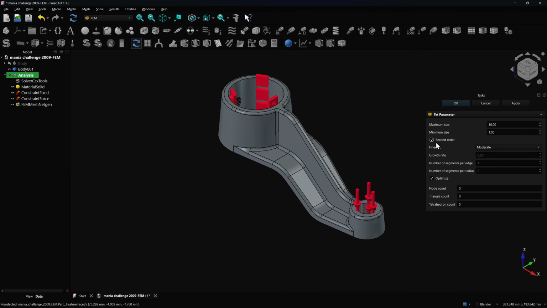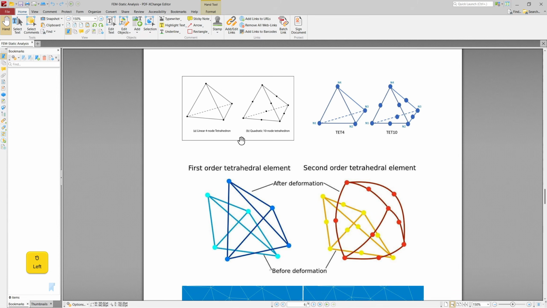And then for second order, if you don't select this box, it's the first order. The difference between these two element orders: the first one is the tetrahedra with 4 corner nodes, and the second order has another 6 middle edge nodes.